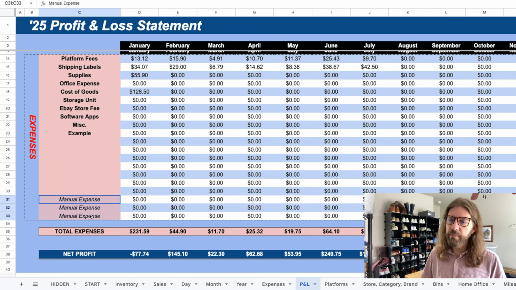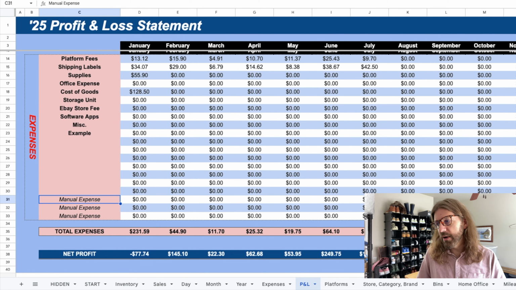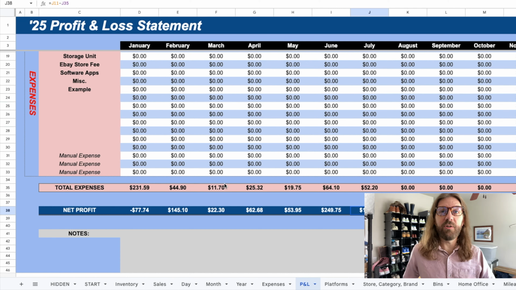And then you've got 3 manual expenses down below. So if you used up all of your 15 categories and now you've got a 16th expense you want to log, you can do that manually here. So each month the profit and loss statement will tell you how much you've made.